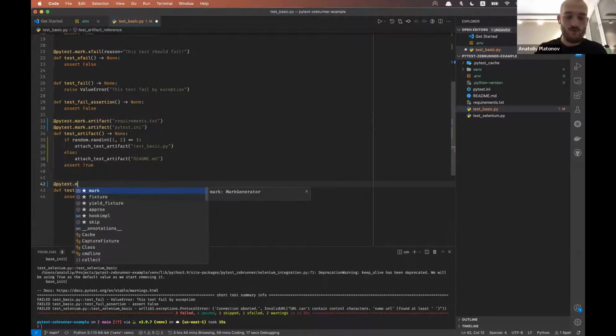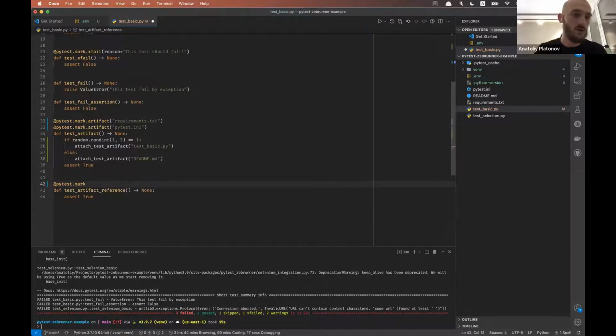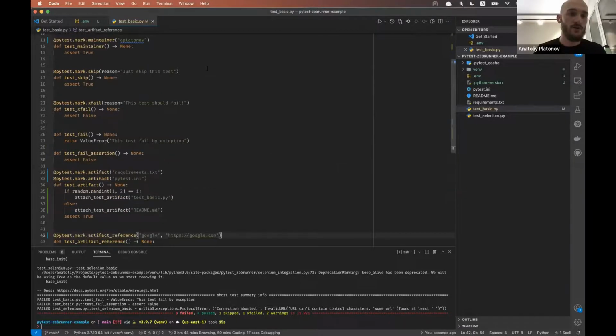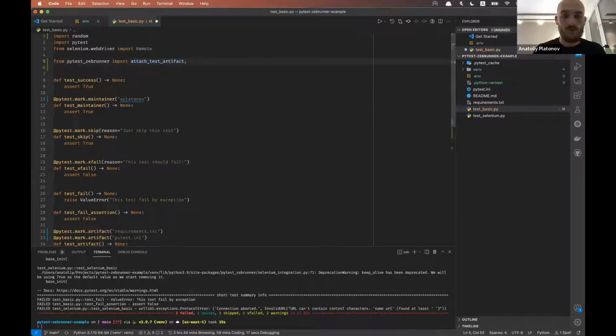Okay, we need to mark it with another mark. Okay, and it takes two values. It's the name and the link. So let's do Google. Why not? And also, as with artifacts, you can attach it from your code based on conditions, on something else.